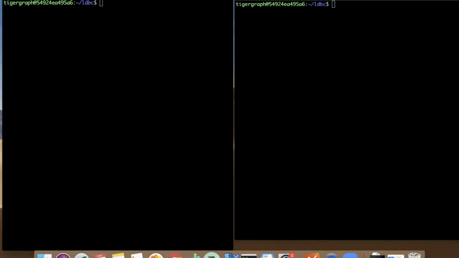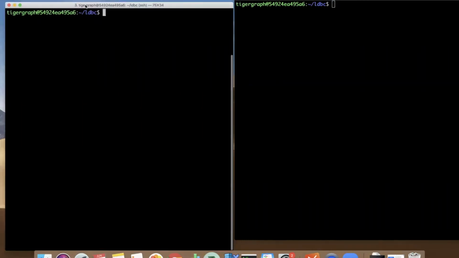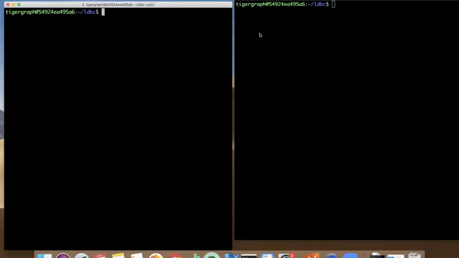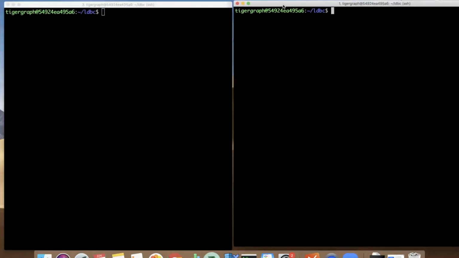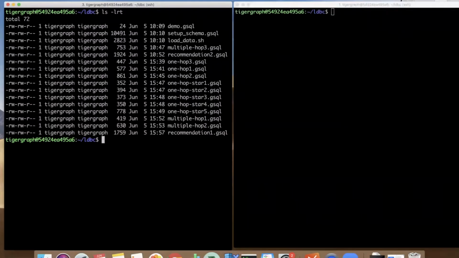So here on my screen, I'm going to show the demo. So on the left, I have one shell that connects to my Docker, and the other side is the same shell that connects to the same Docker. And I prepared the script in different files. So the first query I'm looking at is one-hop fixed length query.